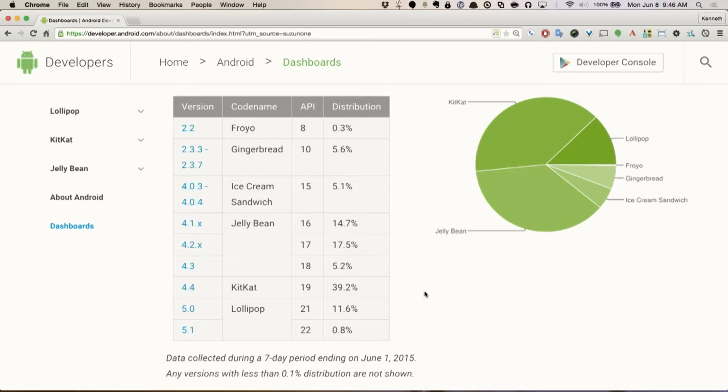Now, where does this data come from? As they say below it, this data is collected during a 7-day period ending in the first week of each month. This dashboard is updated every month to illustrate that. The data comes from accesses at the Google Play Store by Android devices. So Google will collect all of this information from the Android device accessing the Play Store and form this chart.